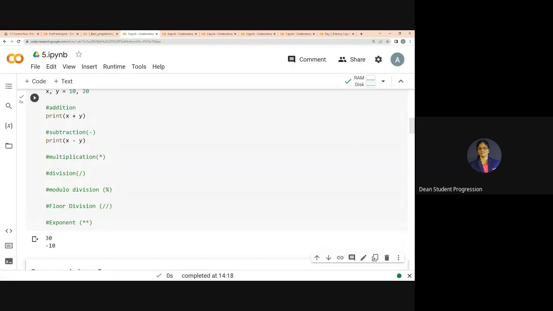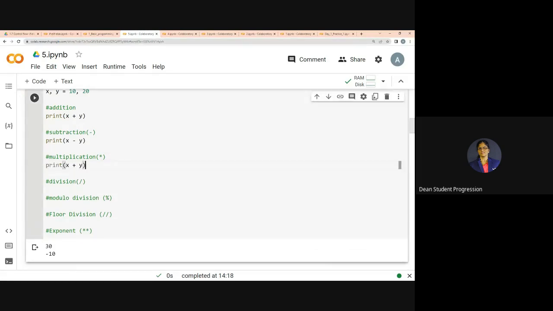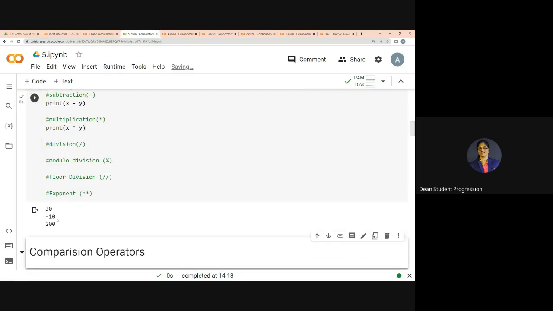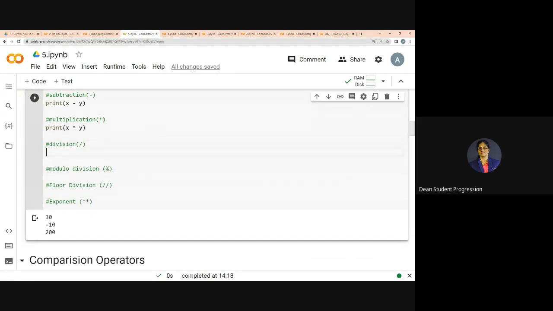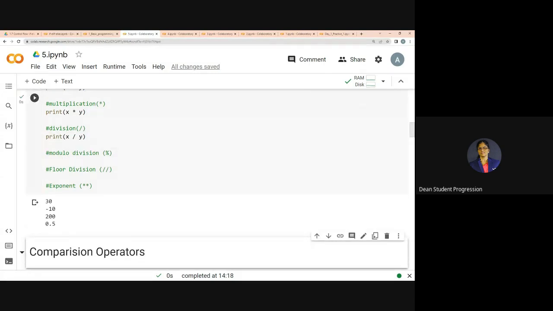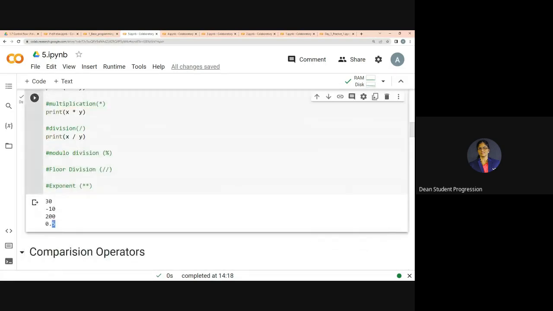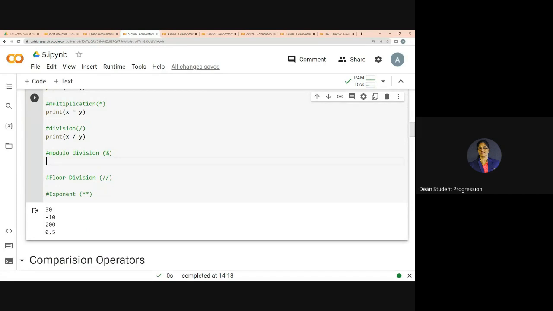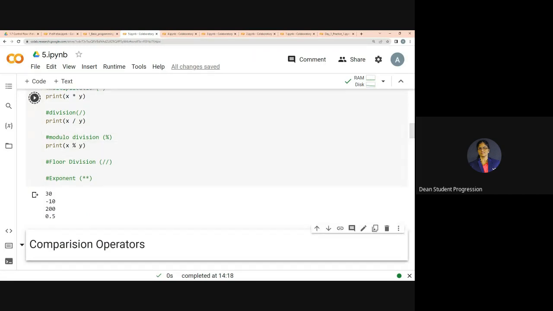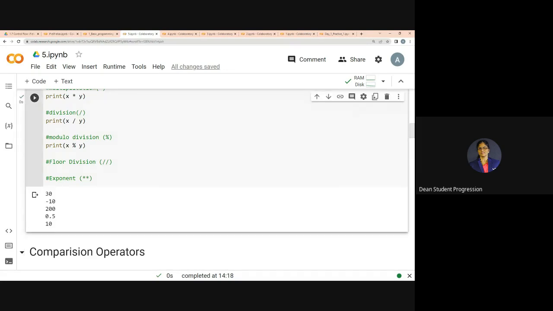Okay, so what is happening? 10 minus 20 is minus 10. Similarly, if we go for multiplication, what happens? I'll replace this plus with star. Hence, we have got the result. Similarly, with division, what happens? The result will be 10 by 20, hence 0.5. Perfect. And similarly, the modulo division, 10 modulo 20, the result is 10.